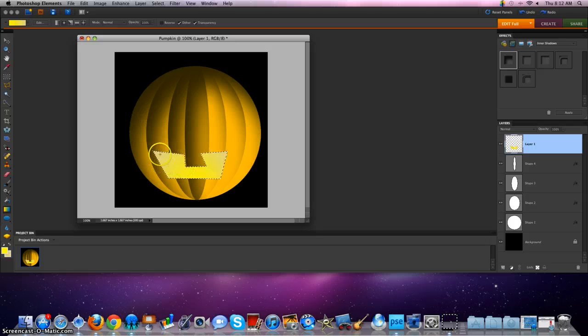Oh, one step here that I almost forgot. We need to put a low inner shadow on this. So while it's still selected, I'm going to go back over here to inner shadows, and the second one is called low inner shadow. Okay, so that gives it a little bit of a 3D look. I'm going to go back to my lasso tool, and I'm going to draw an eye.